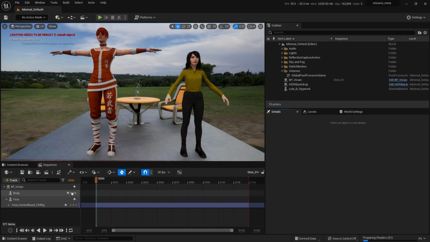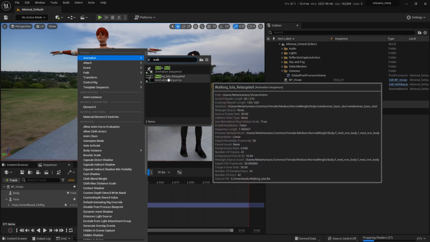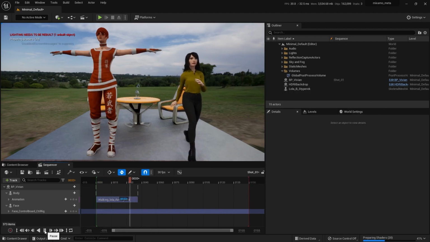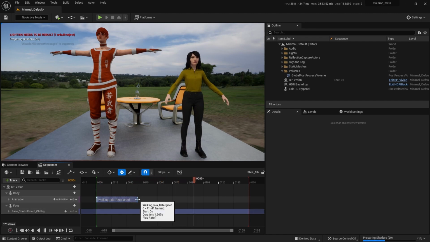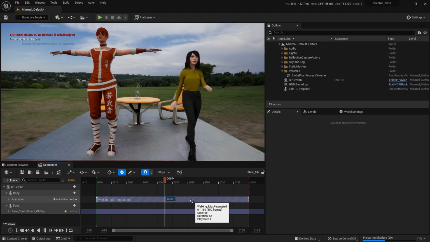And we want to add an animation, and let's go find, let me type, what do we have? Walk. There's a lot of other scraps in there. So walk Lola retargeted. Now she's walking, so you could drag out your sequence there, right? So now we have matching animation.